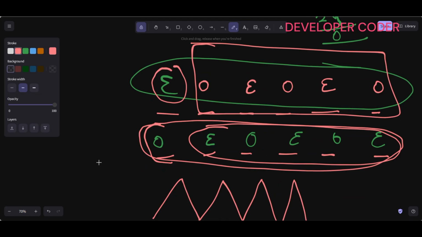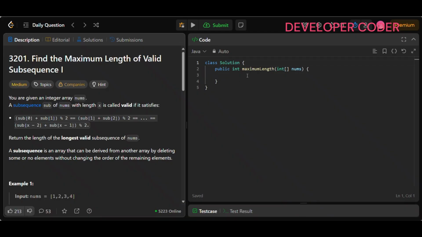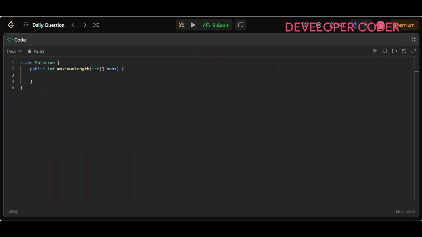If it is odd, then choose this: odd, even, odd, even, odd, even. If the first digit is even, then choose this: even, odd, even, odd, even. Okay, so let's write the code, very simple, nothing complex. Let me just maximize the screen.